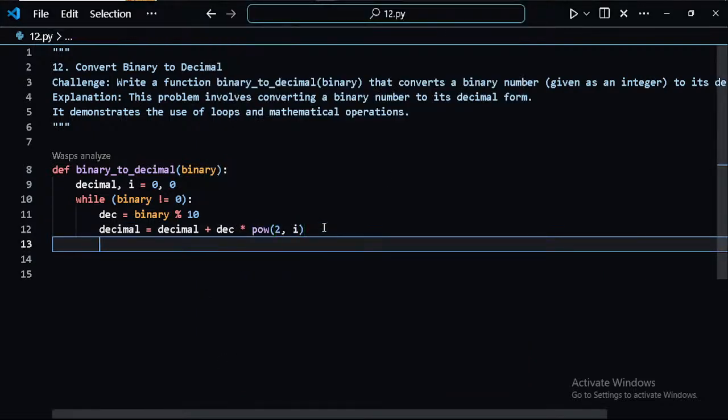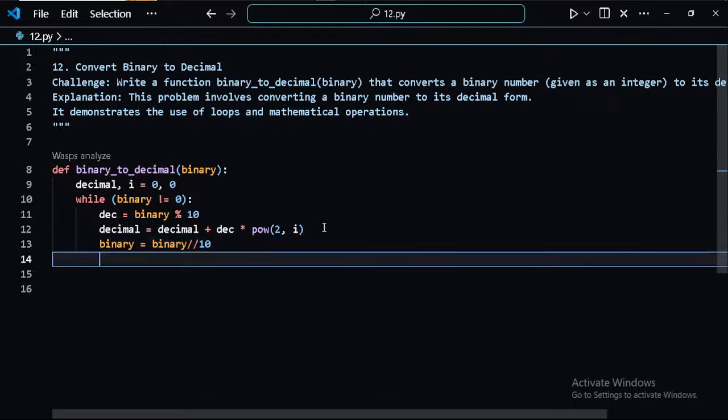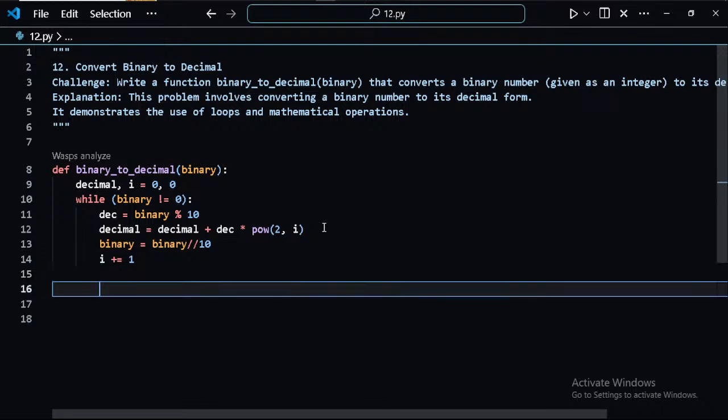Okay, after we do this, we want to have the binary divided by 10. And we're using this double division so it gives us an accurate integer. We don't want a float, we don't want a decimal. So then after that, we want to have an increment with our I, so that's I plus equal 1. After all this, we want to return our decimal.